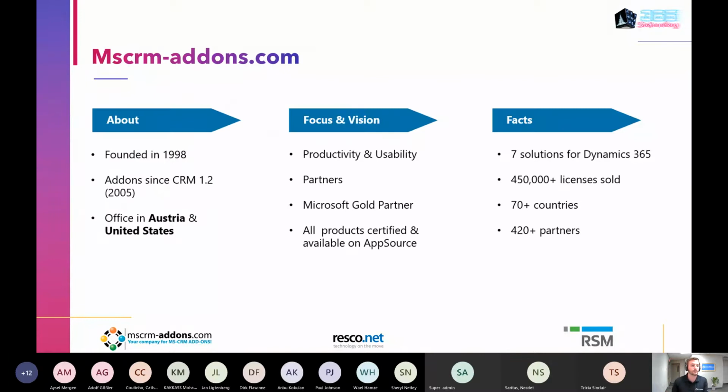So about us, we were founded over 20 years ago in 1998, primarily doing development. In 2005, we started our first, or offered our first add-ons for what was Microsoft CRM 1.2, which might have been the first usable version of CRM for those using other CRM solutions. Our main office is in Graz, Austria. I think I mentioned that previously before the recording started. All of our development, sales, support, it's all in-house.